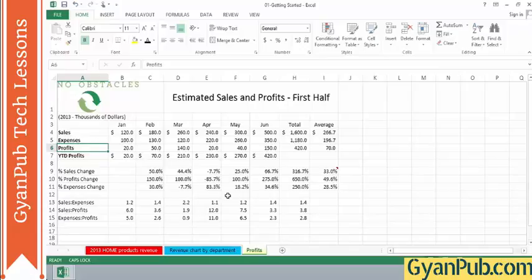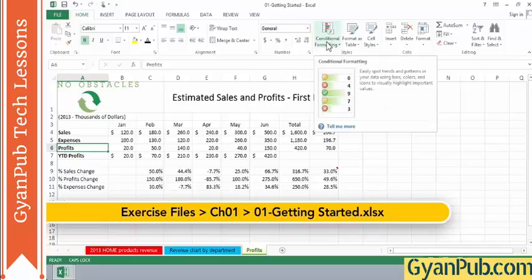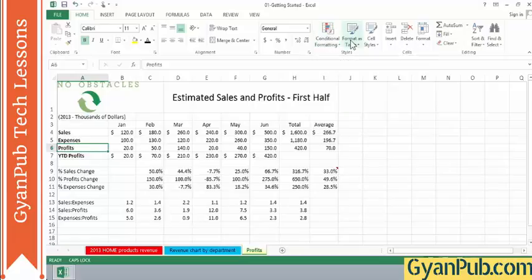There's no question that when you're using Excel at different times, you will need help. Keep in mind again, as you slide over one of the many icons in the ribbon, for example, conditional formatting here, you do get a quick description of what that feature is about. Sometimes these are very small, but at other times they're more extensive.